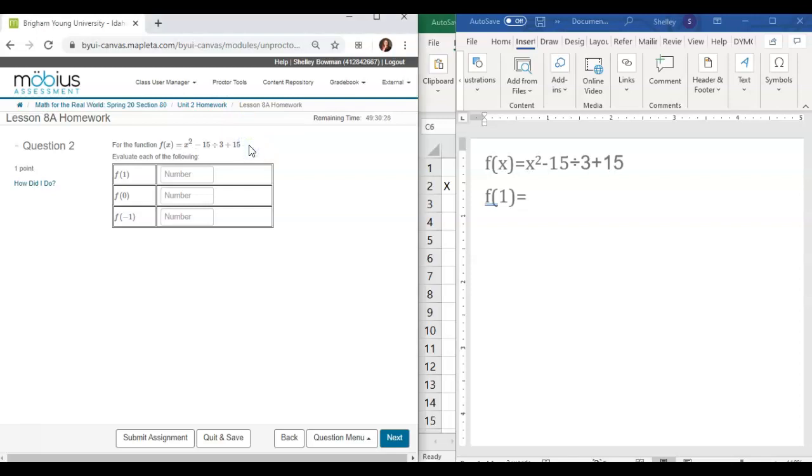Mobius Assessment Lesson 8A, homework question number 2. For the function f of x equals x squared minus 15 divided by 3 plus 15, evaluate for each of the following: f of 1, f of 0, f of negative 1.